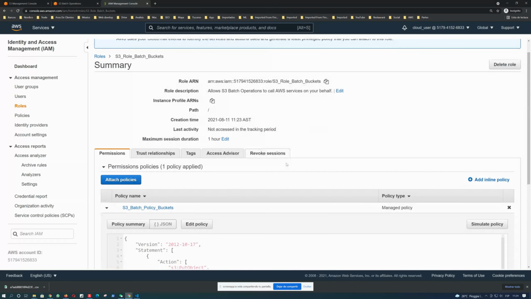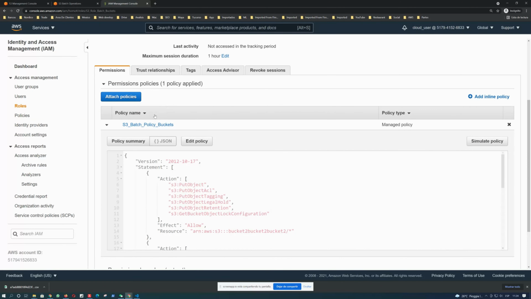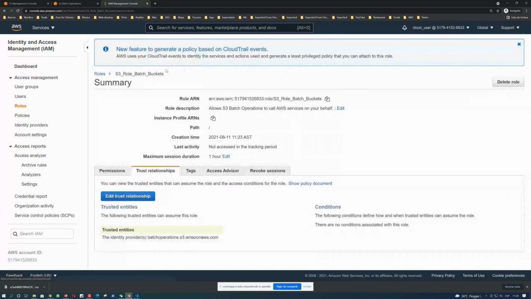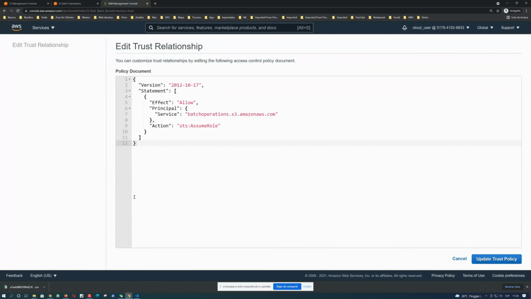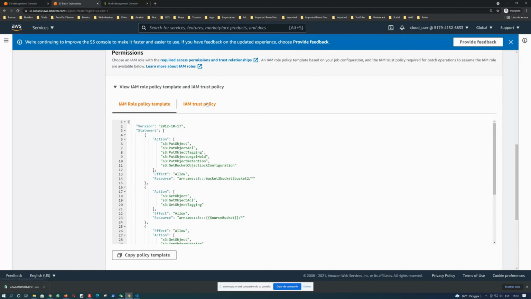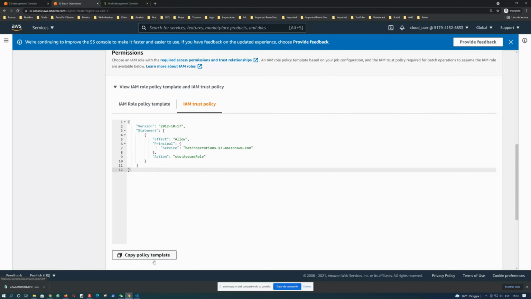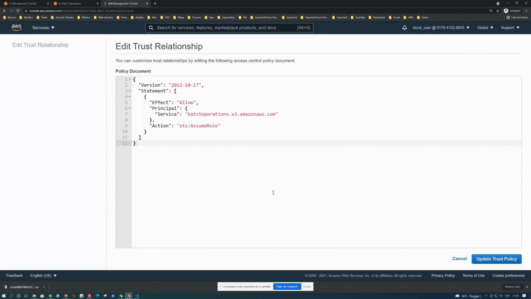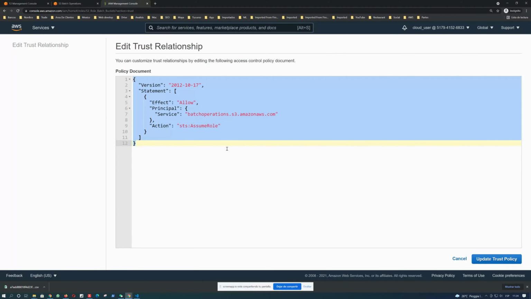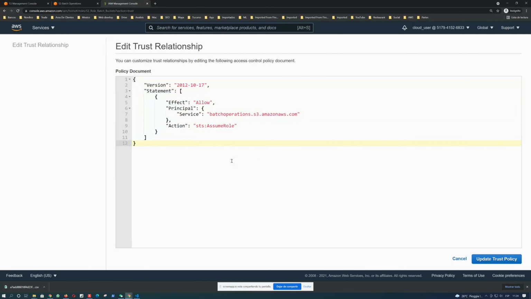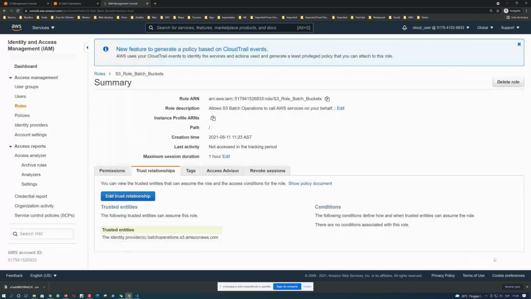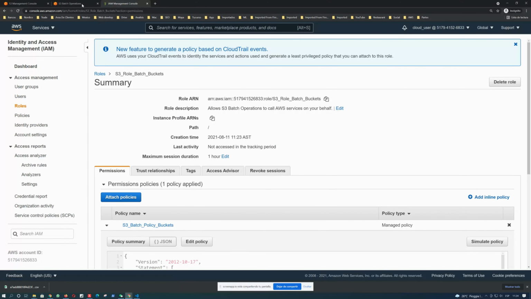We can see in the manifest file that it's correct, our source and destination bucket. So we click on the trust relationship and we click on the IAM trust policy. Copy that template to recheck that everything is okay. Then you click on update. Then you have all the permissions that you need to create a job.